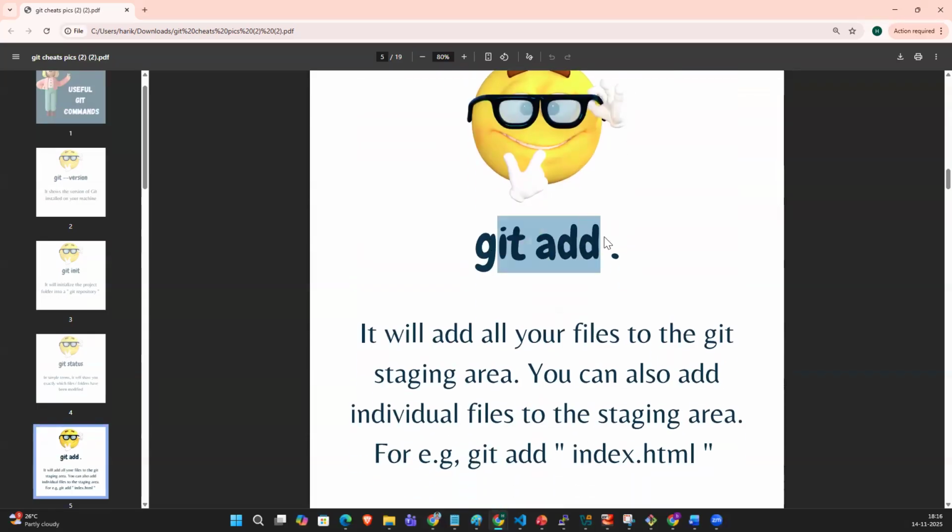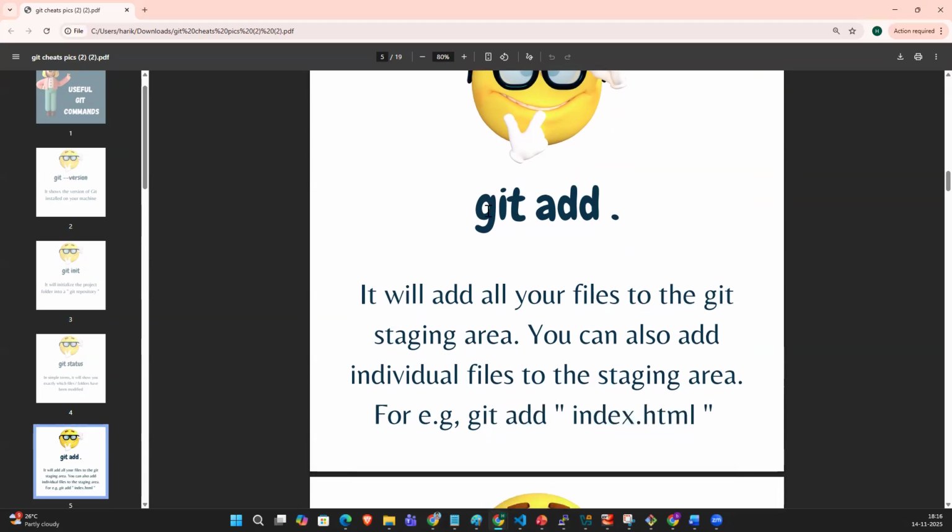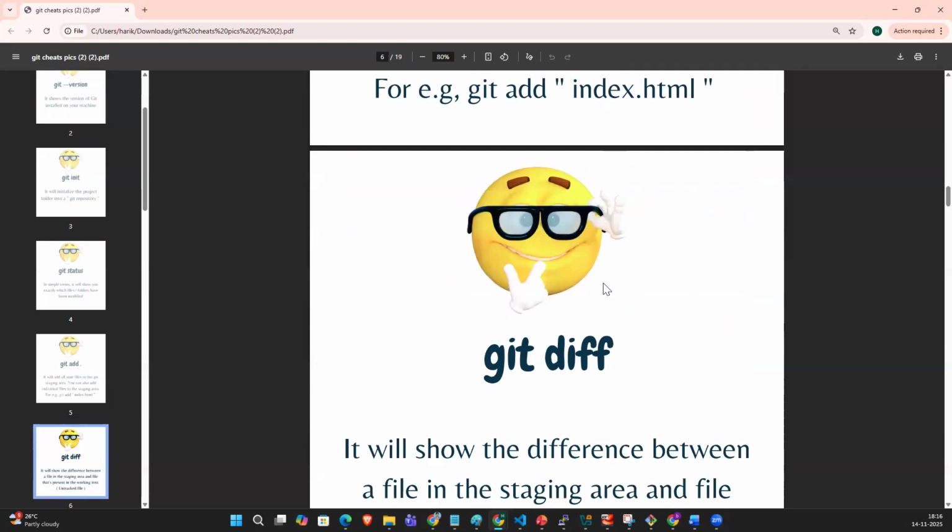So what is the git add command? Git add will add all the files into the Git staging area. You can also add individual files into the staging area, for example git add index.html. If you want to add all files, you can use git add dot. If you want to add only one file, git add file name. Or if you want to add multiple files, git add file name space file name. This is git add.